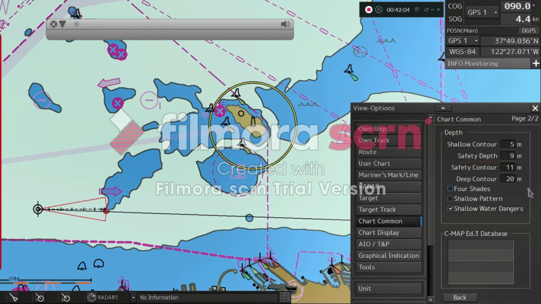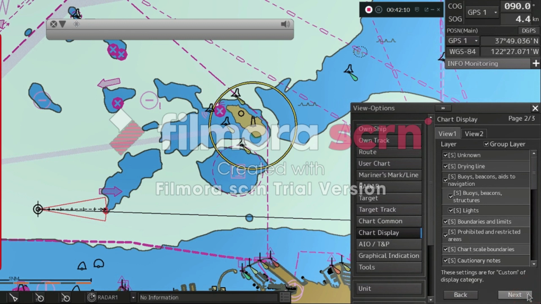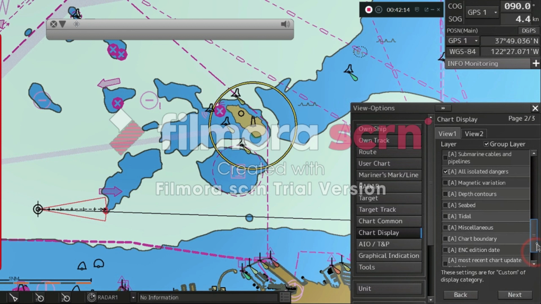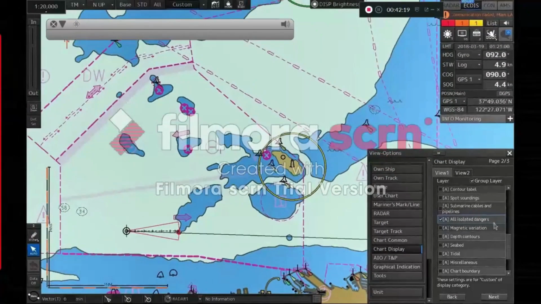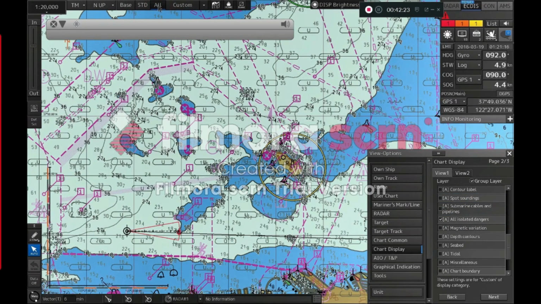Note: in custom display mode, the user has the possibility to display all the chart isolated dangers. This can be controlled in the second page of the chart display dialog box via the All Isolated Dangers checkbox. In all display mode, the checkbox is active by default.